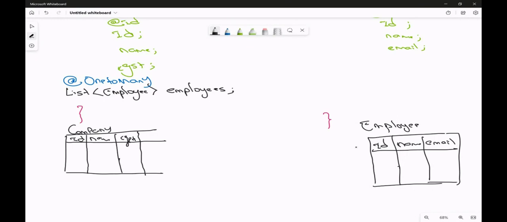And the primary key of employee table should be the foreign key of company table. That means I should have a foreign key of employee table here. The foreign key will be generated with a name such as employee underscore id.